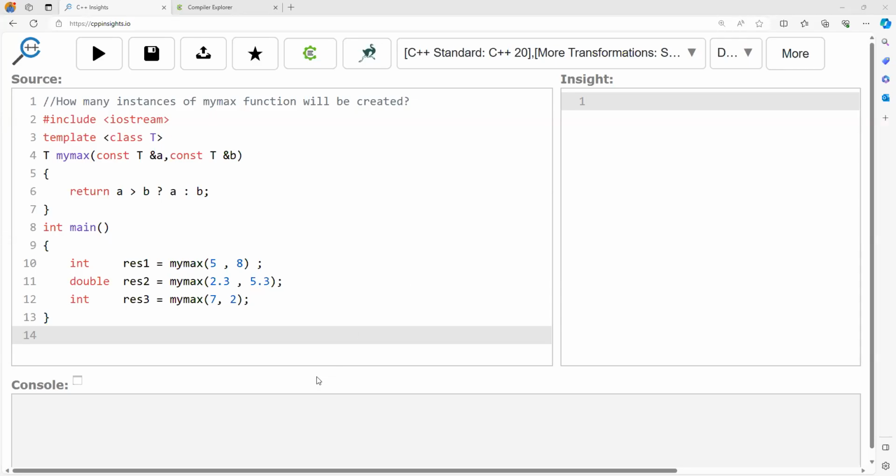Hi, in this series of C++ interview questions, in today's session, we're going to learn about templates. And the question asked is, how many instances of mymax function will be created? Mymax is a user-defined function. It takes two parameters and basically writes the code to find out the largest of two elements.